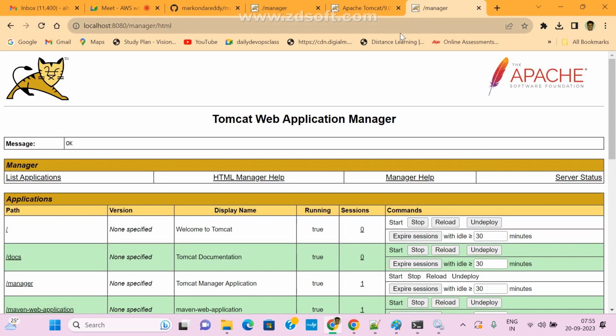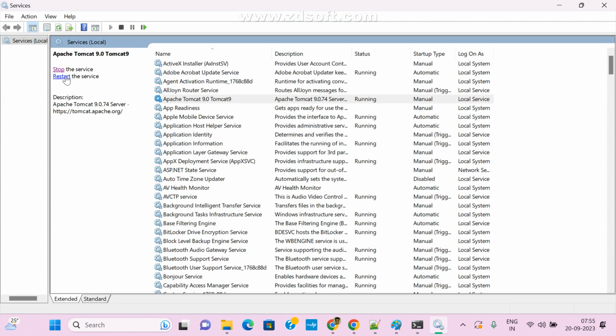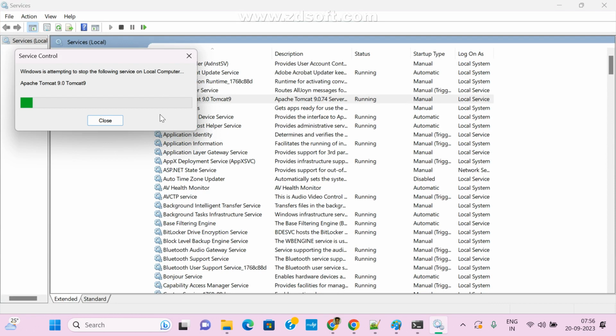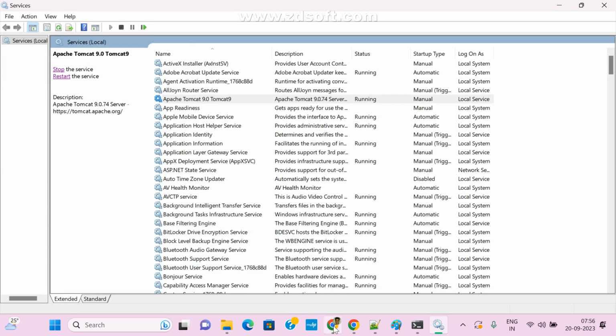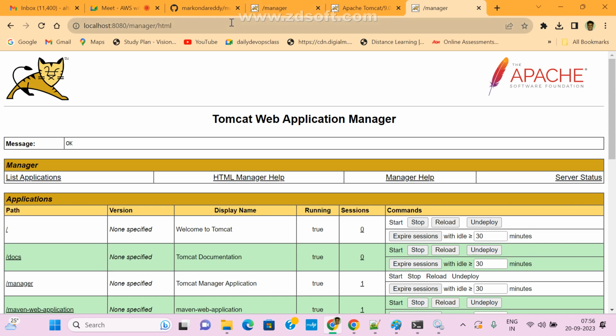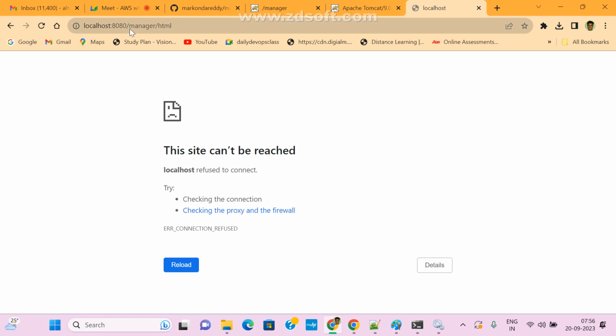So we have to restart the Tomcat server. If you modified anything, 100% we have to restart. Now see here, there is one option, restart the Tomcat server. If you click restart, now it will take effect. Now go to the browser. Now we are getting an error page. See here, this site cannot be reached.